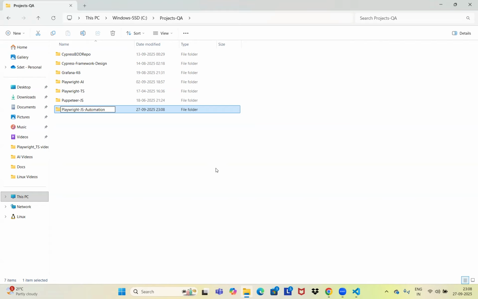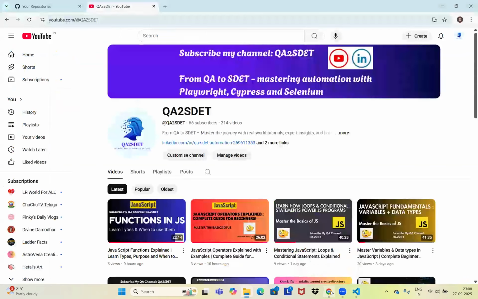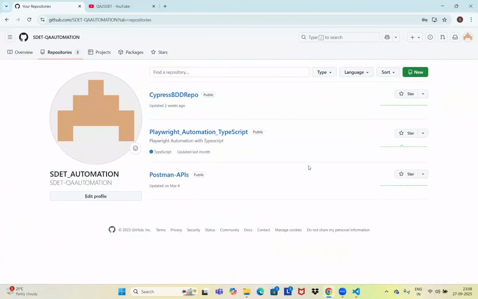This is our project name. Before that, we will do everything in process. I'm creating one repository. We will clone that repository and start working on it. It's an empty repository only.